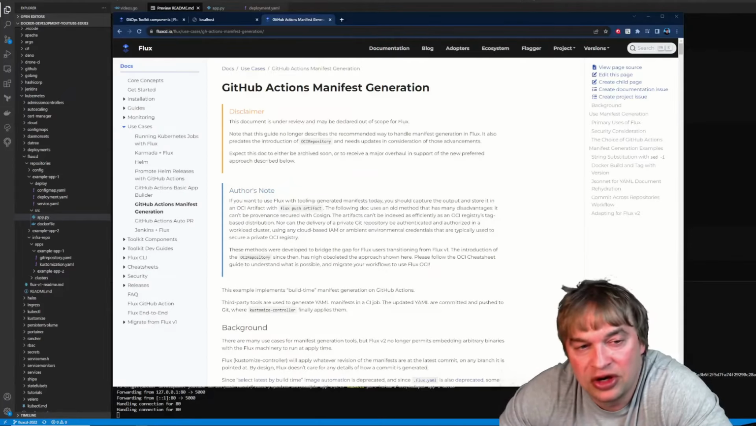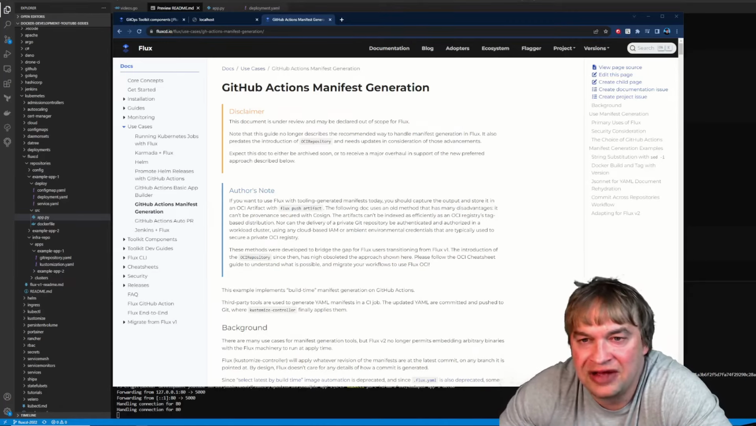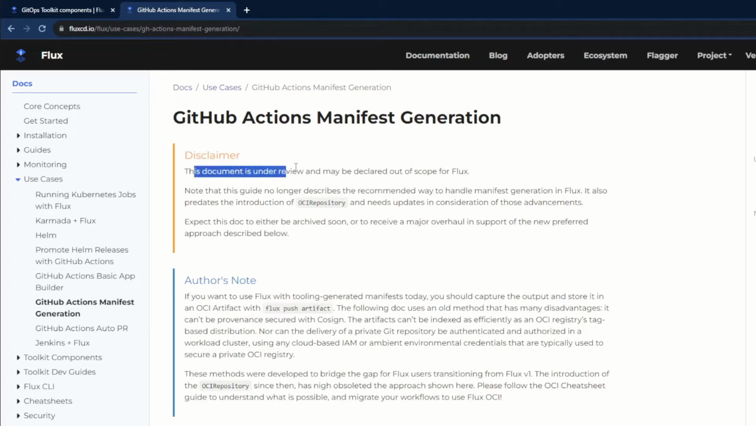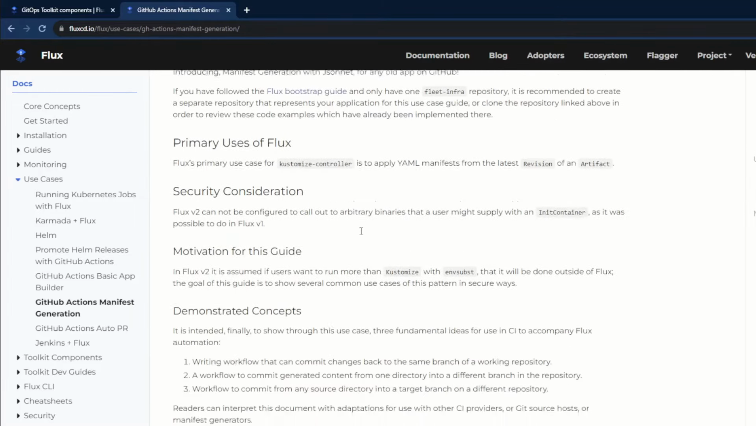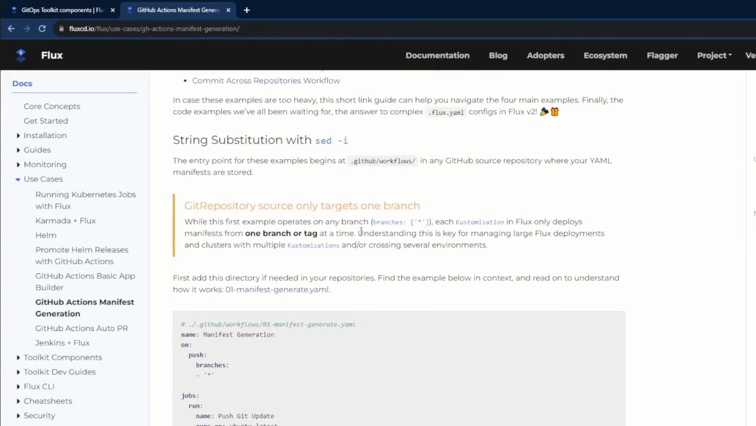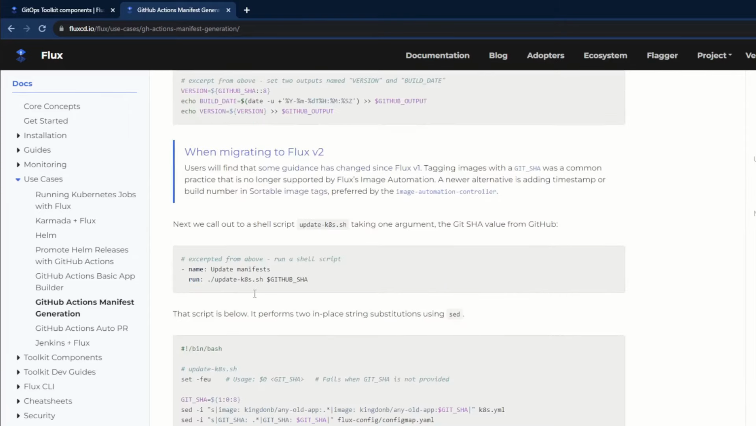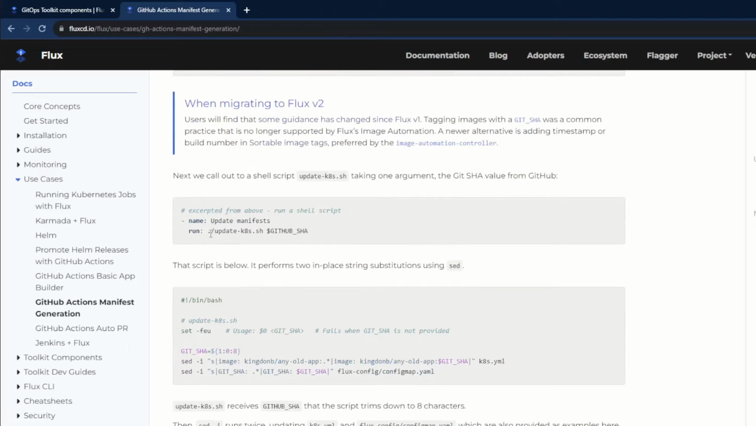So some of you might be wondering, how do you update the YAML file from your CI pipeline? Now they do have some documentation about the manifest updating. Now you can see here there's a disclaimer stating that this documentation is under review because the CI portion is actually out of scope of Flux. But if we scroll down, we can take a look at some examples here that they've used. There's string substitution with sed, and they basically give you an example YAML, and if we scroll down, there's a script called update-k8s.sh. So they give you this sort of example script on how to do it.